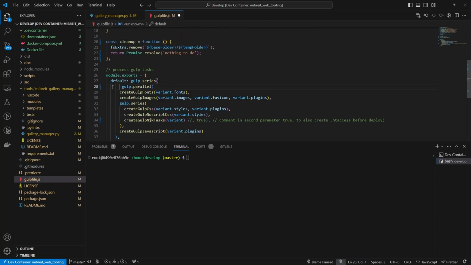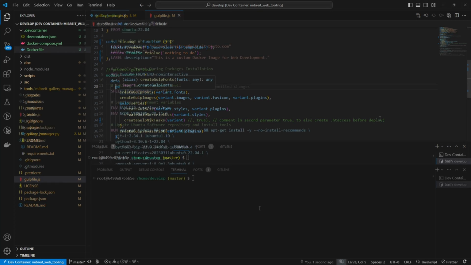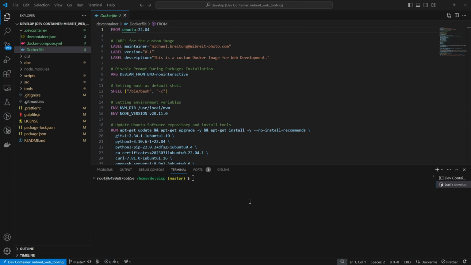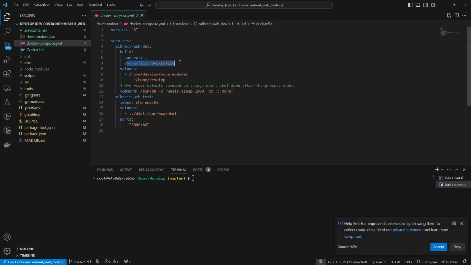If I change something and save, it will automatically be formatted. And the same is true for Nunjucks and all the other tools I'm using. Now what's left to do, I want to push my image to the Docker registry, so we don't need to use the Dockerfile here and build every time, but instead can use an image.